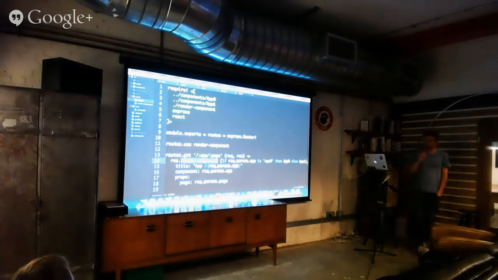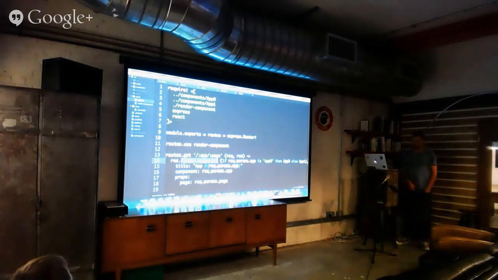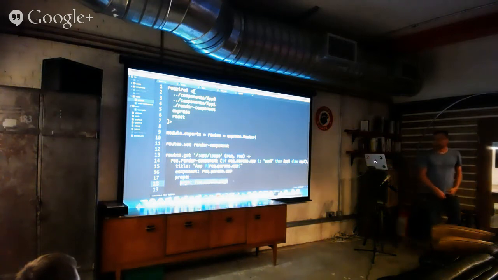So this is the key thing here, this render component. Response has a render method in Express, which will render a view in your chosen view engine. But I just added a little bit of middleware that allows us to render a React component instead. What you pass to it is a mixture of the locals that your Jade view needs. So there's a title there that it needs. There's also a component that it needs, so it knows client-side which component to mount. And then there's some props which are passed into your React component, and they get passed on server-side and client-side.